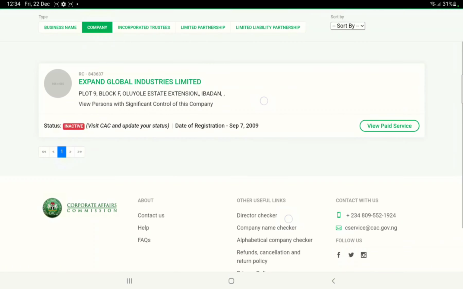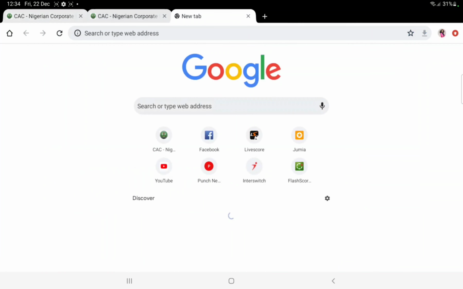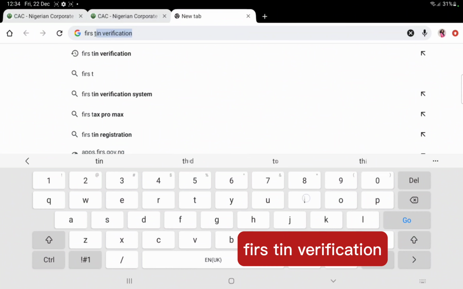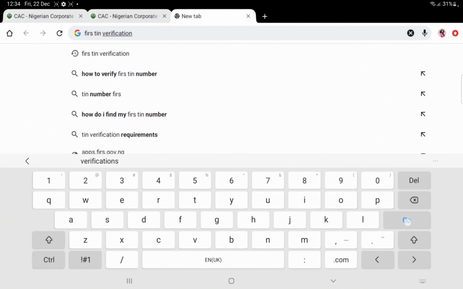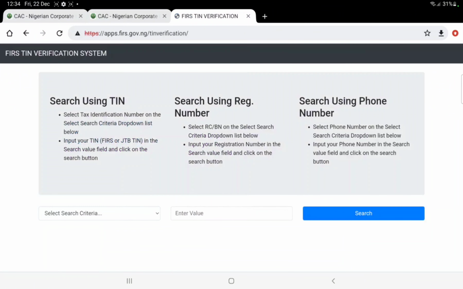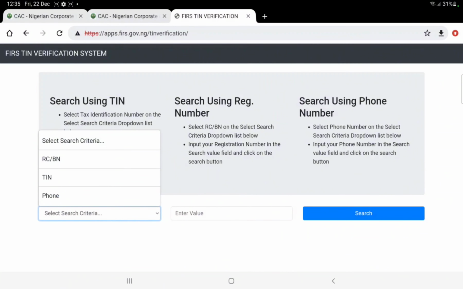Then the next thing we need to do is open a new tab and search for FIRS TIN verification. Just type FIRS TIN verification in your search box. Once you click on go, you see this particular URL, click on it, and here you are. This is a page by FIRS where you can verify the TIN of any company using their phone number, their registration number, or even their TIN, right? Since we don't have the phone number, we have the registration number now, which we got from the CAC website. So we'll come here and select the search criteria.